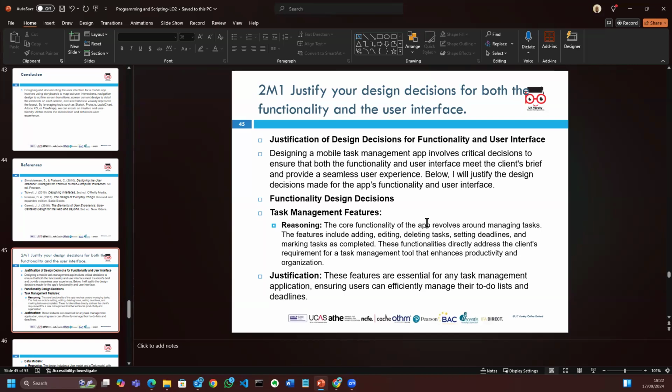The core functionality of our app is going to revolve around managing tasks. So this will now include adding, editing, deleting tasks, and so on. The justification for this is that these features are very essential for any task management application, where we're going to be ensuring that we can efficiently manage their to-do list and deadlines.